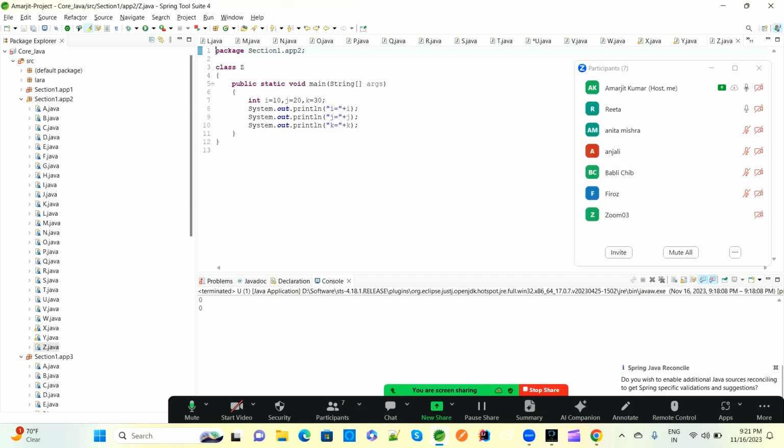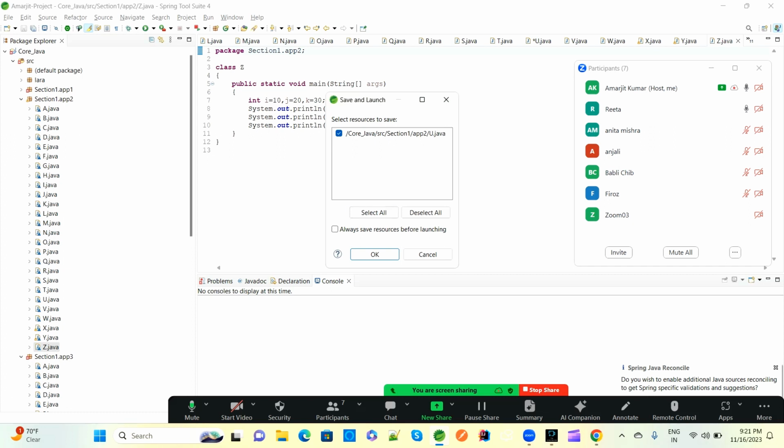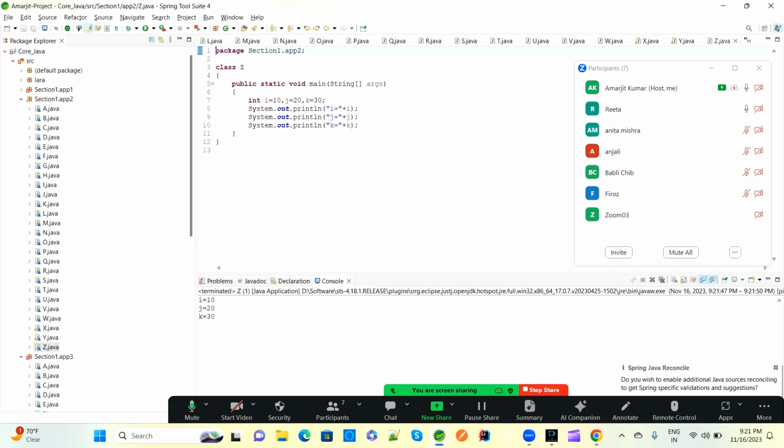So here i equal to 10, j equal to 20 and k equal to 30 is there. We are just printing the k value. So i equal to 10, j equal to 20 and k equal to 30 will be the output. So now we completed section 1 app 2 also. So this is the next one, app 3.